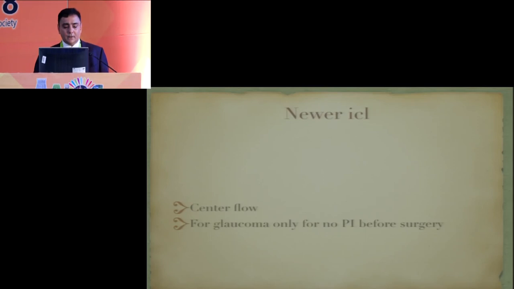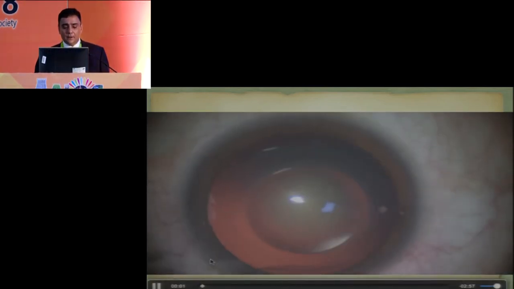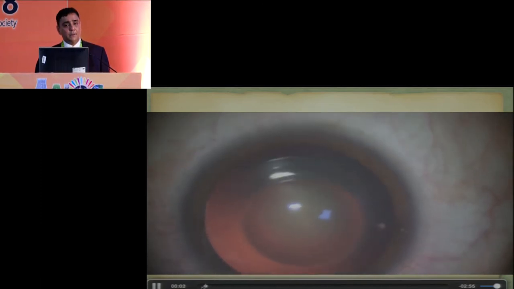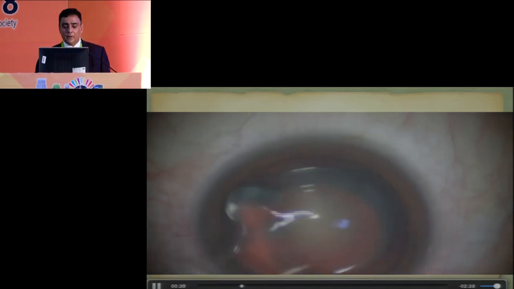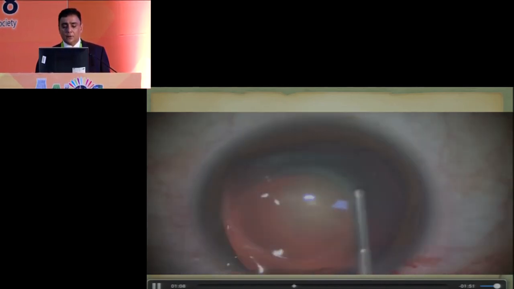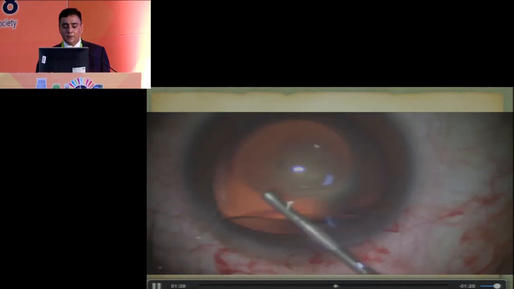Newer ICLs, as I mentioned, do have a central hole. Just to show you one video, this is an ICL, this is a toric ICL. Now this patient has developed a cataract. And when it comes to removal of the ICL, I'm going to show you this. Bring the ICL into the anterior chamber, rotate the ICL in the direction of your incision.